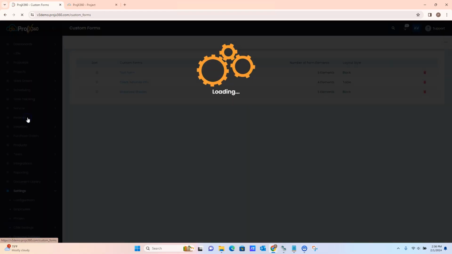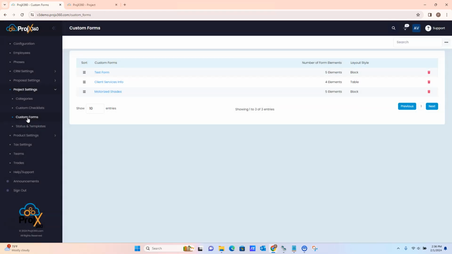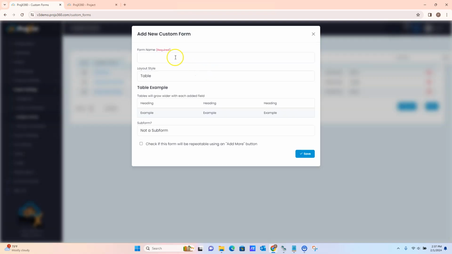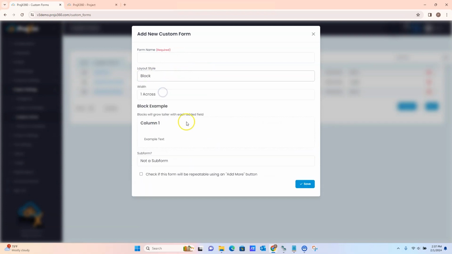The next area is Customize Forms. You can create as many project forms as you want attached to the project. Go over to the menu, click Add New Customized Form, fill out the form name. We have a few options here between table and block for the layout style.